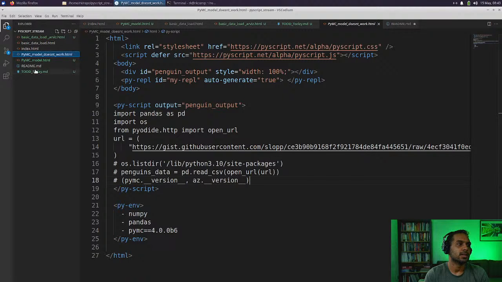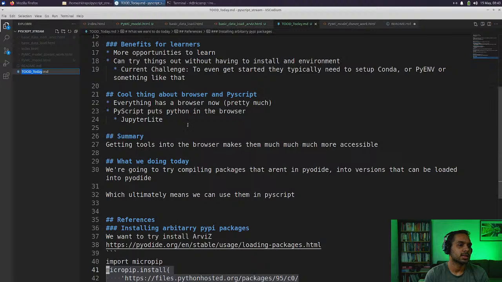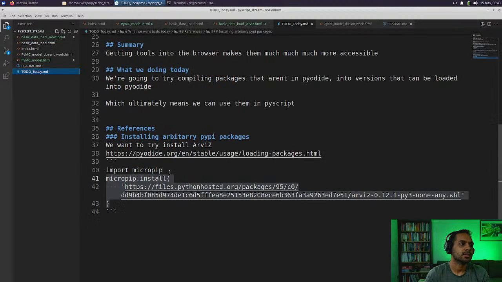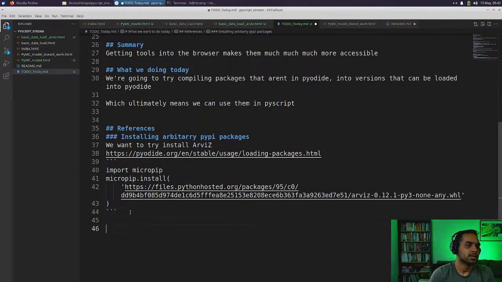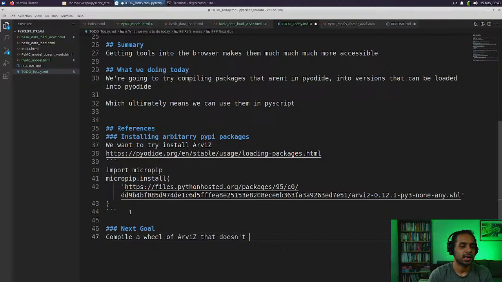Let's say, oh, I spelled to-do wrong. Embarrassing. And it's not capitalized correctly. So next goal: compile a wheel of ArviZ that doesn't have netcdf4, so we can load it into PyScript, well, I should say, so we can install it using micropip.